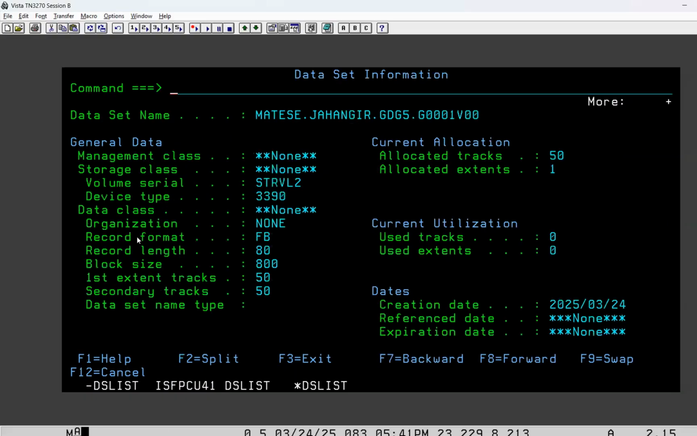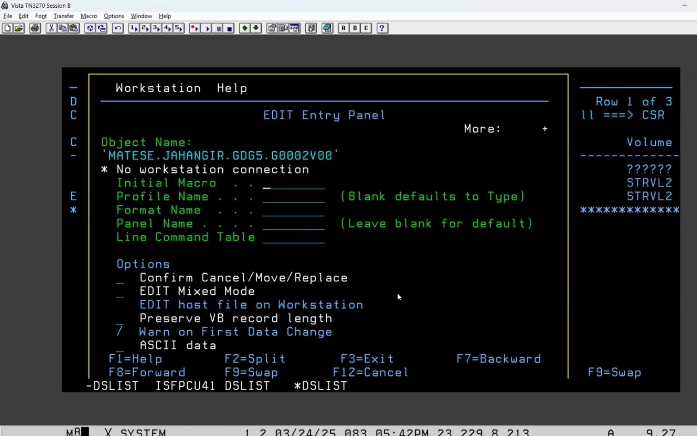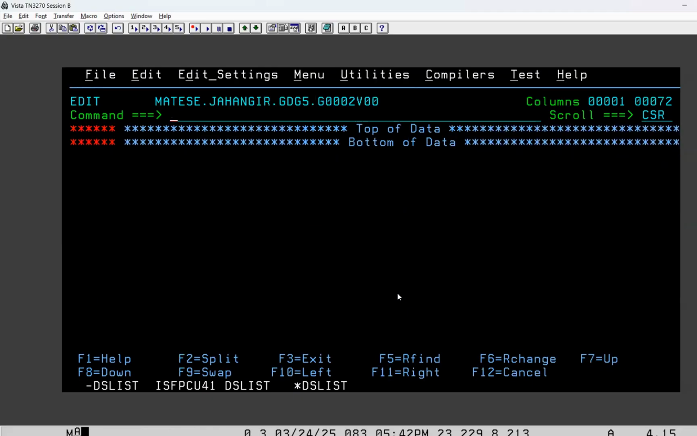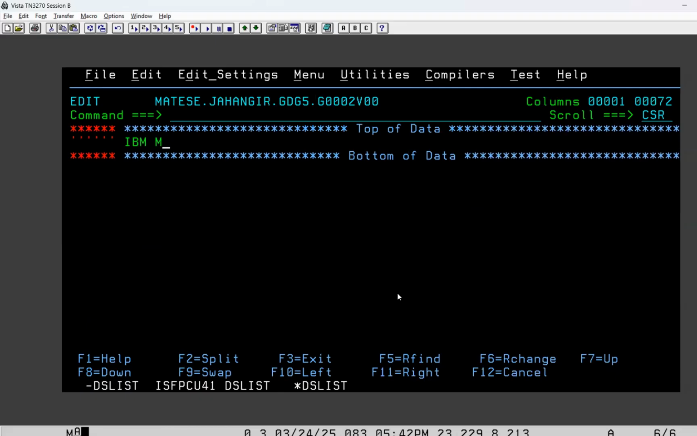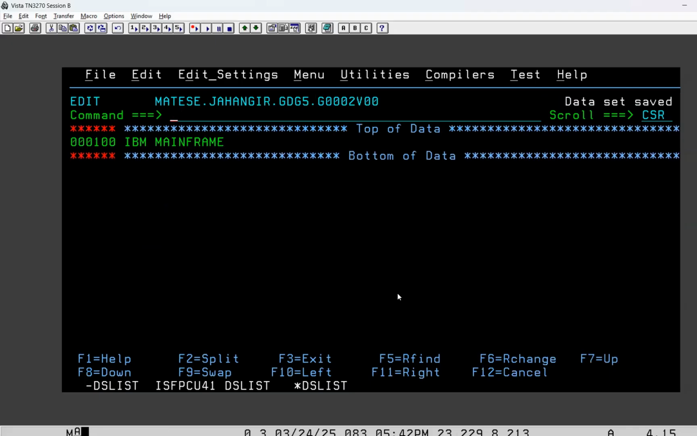If you want to check the information, see the information. If you want to write something, suppose you want the exact same PS file, it's a GDG, and the naming permission is different.